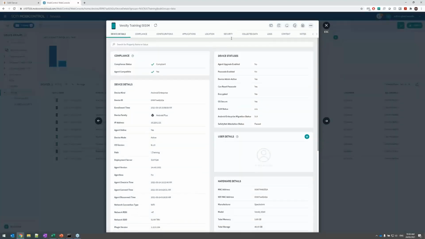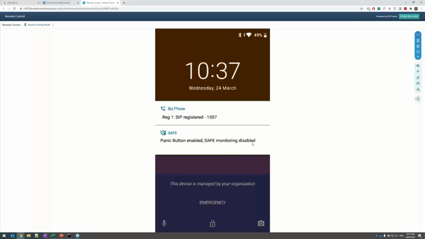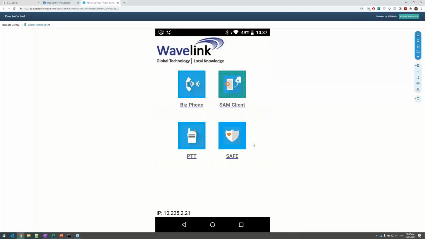If I click on one of these handsets here in my device group, I can see obviously a hell of a lot of detail about the handset, which is excellent from an administrative standpoint and troubleshooting, etc. But one of the really cool features and capabilities here is this remote control function. So if I jump on and have a look at this handset with remote control, yep, cool. Handsets come online. If I swipe and unlock that handset, it doesn't look like a regular handset. It's what's known as lockdown mode.